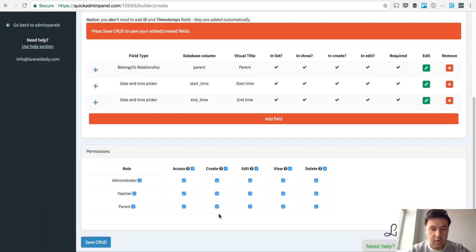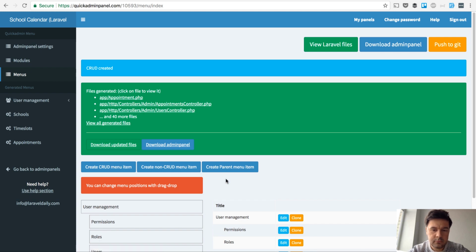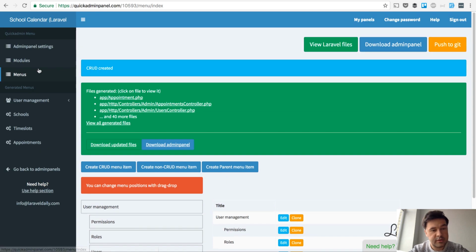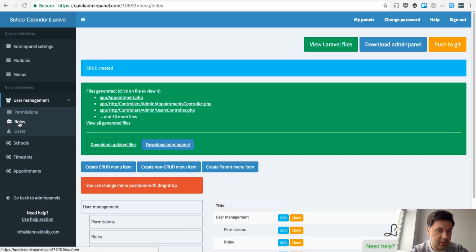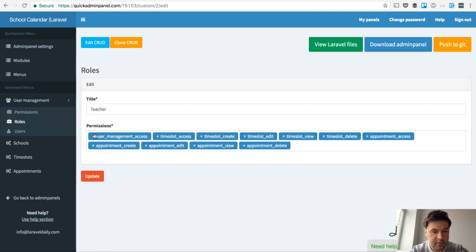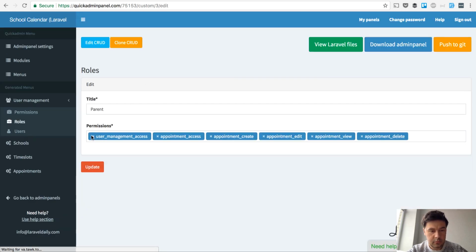Okay, and we will actually allow all of them to edit, because there will be a situation maybe when the teacher can move the appointment to another place. Right. Okay, what else? Now let's go back to the roles and take away the permission for user management access, because now those users have other permissions.